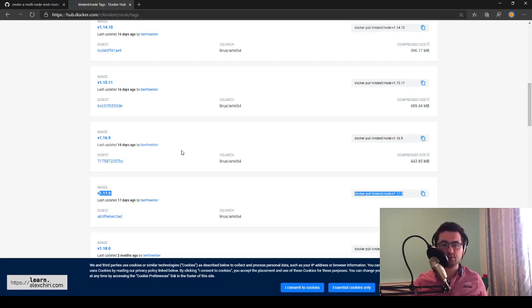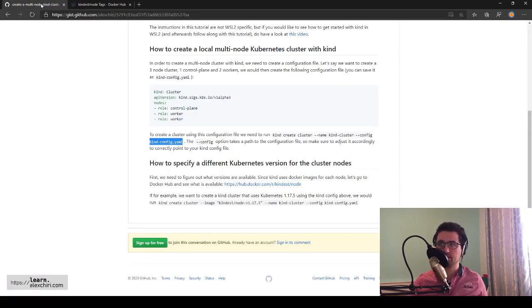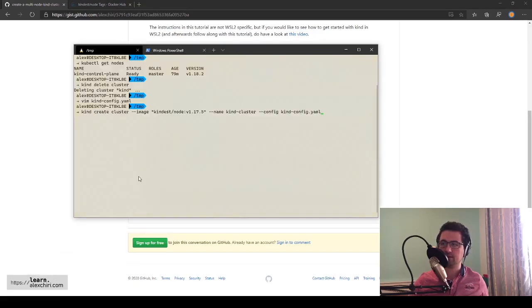Then we just need to specify it to kind when we create the cluster. We can do that using the parameter called image. So let's create a 3-node cluster using the 1.17.5 image. Let's call it kind cluster and use the config we have created before. So I'll just copy this and run it here. Now this will take a little bit of time, but not a lot.